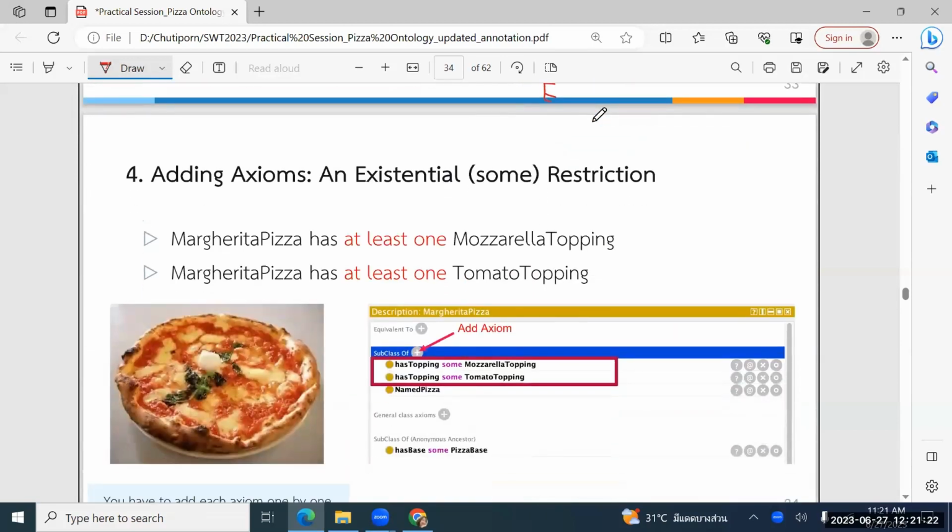To do that, you can create margarita pizza and then state the restrictions: has topping some mozzarella topping, has topping some tomato topping, and is under the named pizza class. Everything here is a subclass of, and these are connected through and. So the condition of margarita is that it is a subclass of named pizza and has topping some tomato topping and has topping some mozzarella topping. So this is one way to define a class definition.